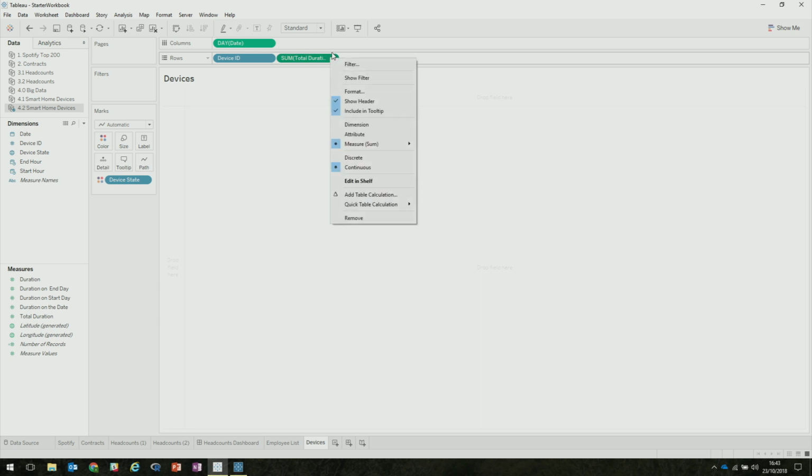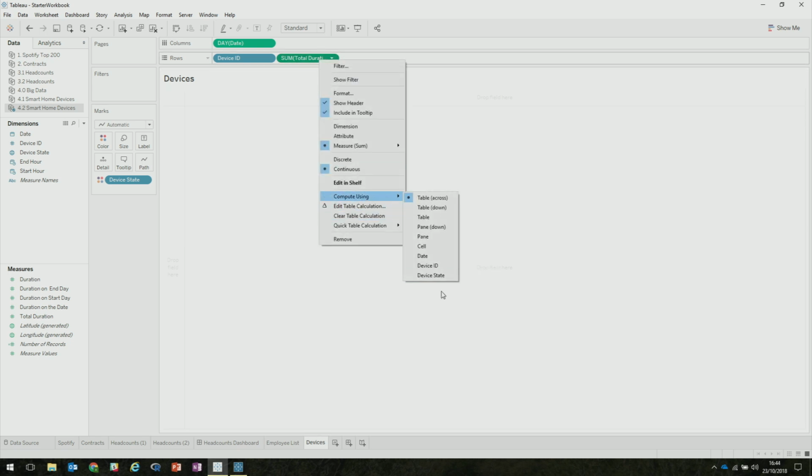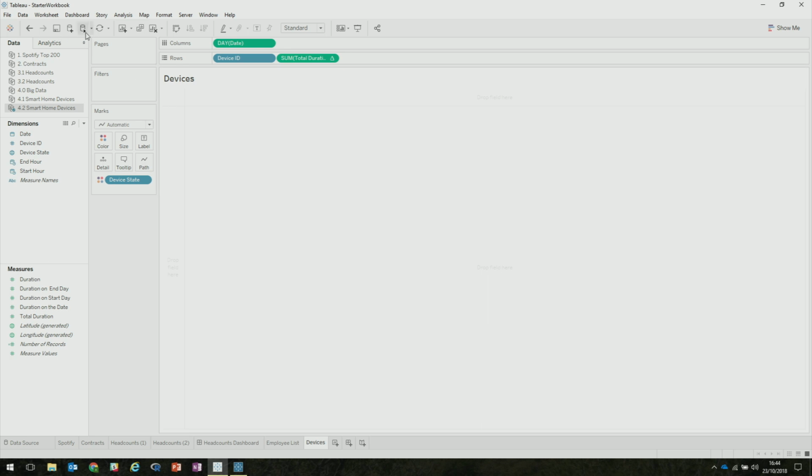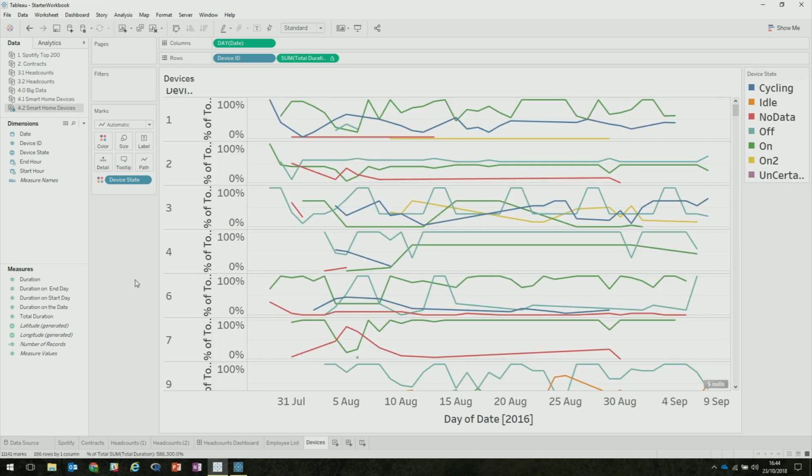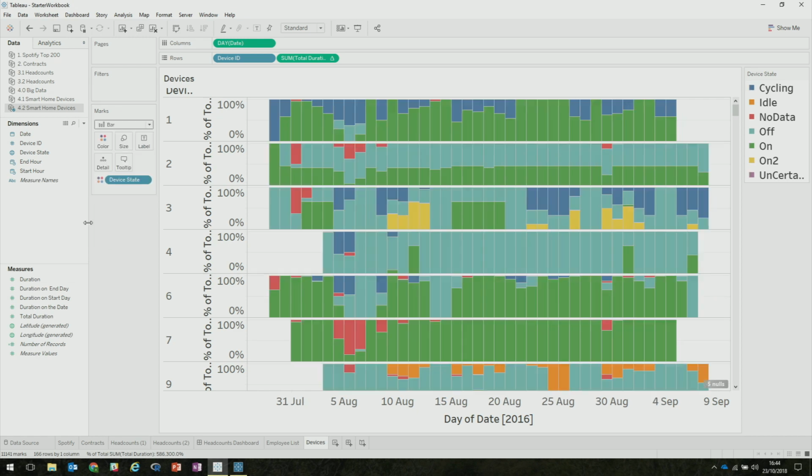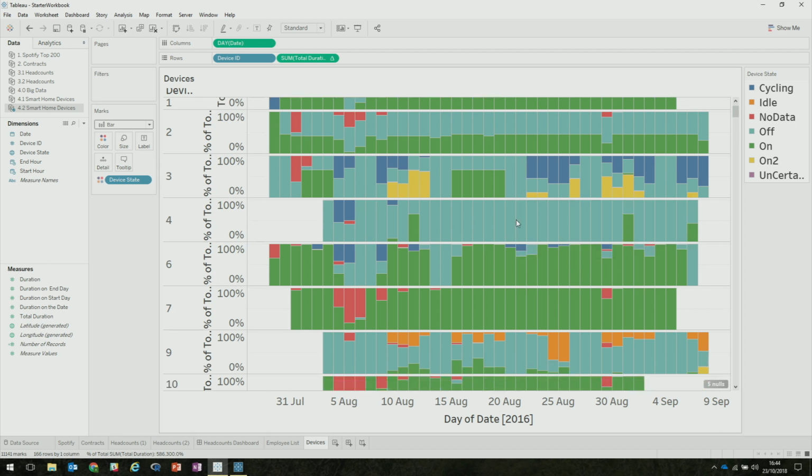Last thing I'm going to do is I wanted to look at the proportion of time, not the absolute values. So I'm just going to use a quick table calculation for percent of total that's computed across device state. So here is where you see the magic happen, because I can just go ahead and hit play, and bam, we've got our viz. I just need to switch this into a bar chart, and there we see the stacked bars adding up to 100% each time. So now we can start to spot patterns within our data.